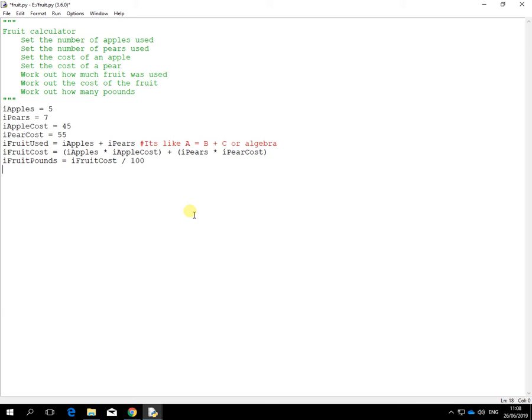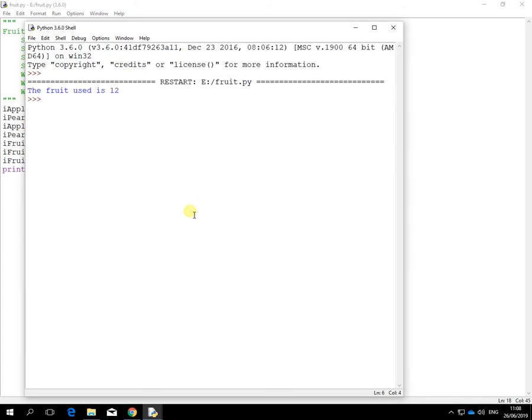I think it's time to start showing some answers on the screen now. So I want to see what all these values come to. I'll use some print commands. The fruit used is, and then, now remember this will be some sort of whole number, so you have to use the str on it, str. I'm going to say fruit used. And I want to see what happens when I hit F5 on that. Fruit used is 12, so that worked.